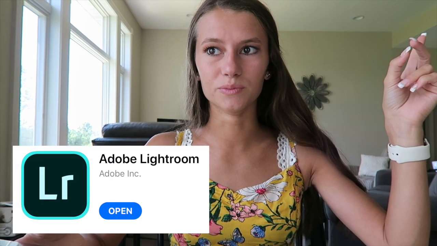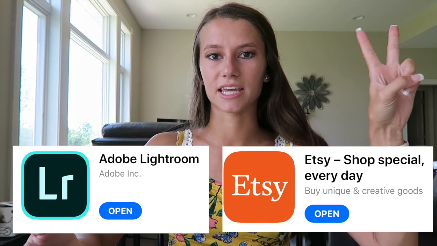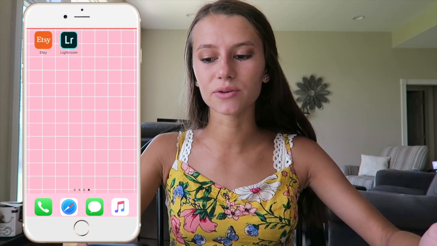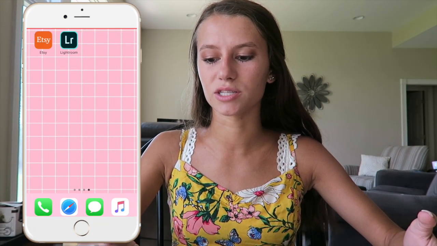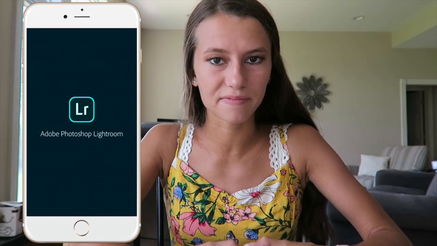All right, so the first thing that we are going to do is go onto the App Store and download two apps. You will need Adobe Lightroom Mobile and Etsy. Once those apps have downloaded, the first thing you will need to do is go onto the Adobe Photoshop Lightroom app first.